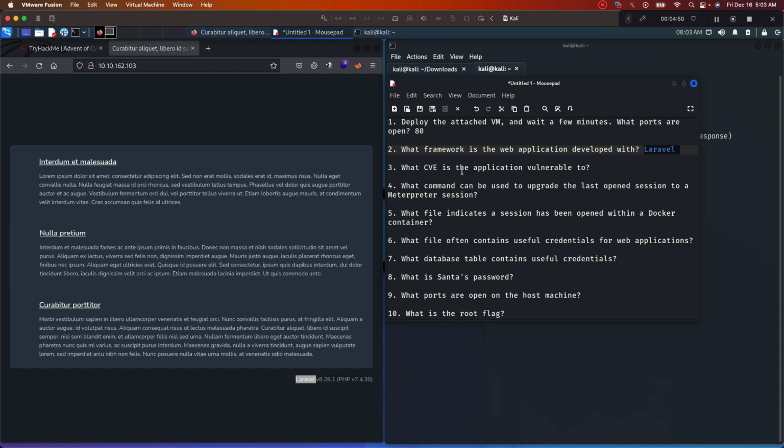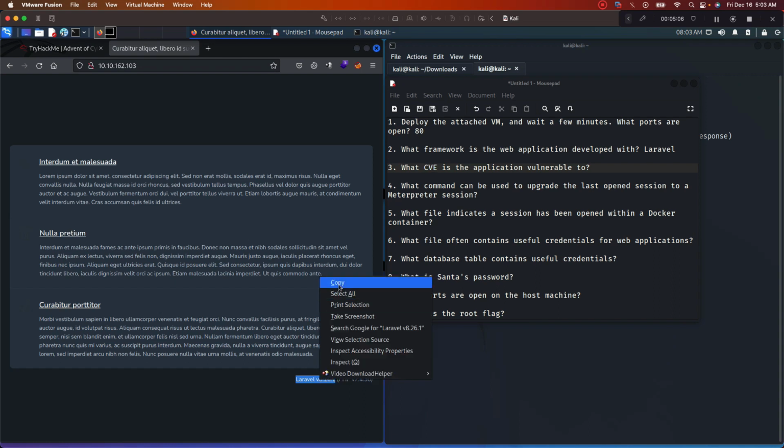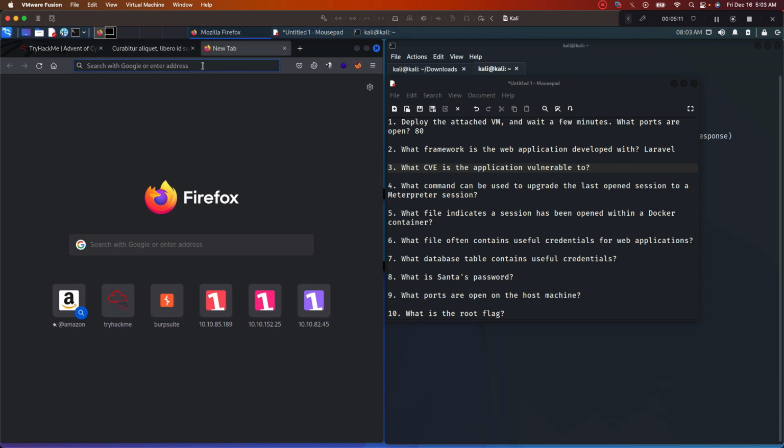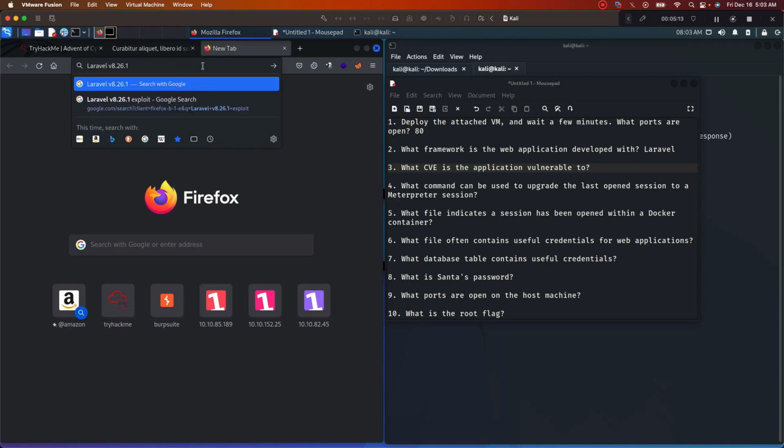Now it says, what is this application vulnerable to? What CVE? So that's going to be one of our hints, right? There are multiple ways you can figure this out. What I did was I just copied this whole thing, including the version. Open up another tab and paste this. As you can see, I already searched it, but I'm going to type it anyway.